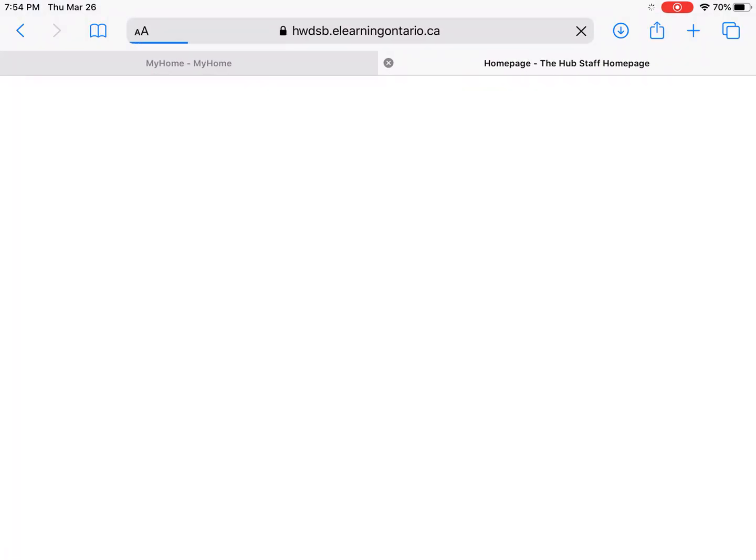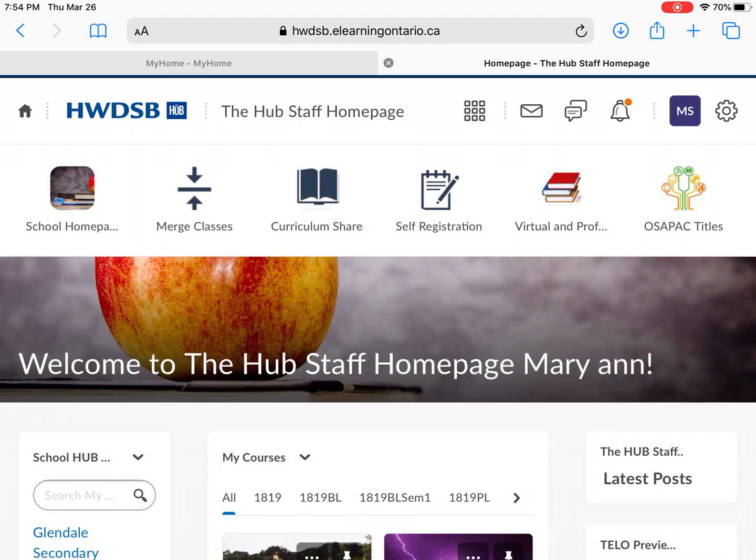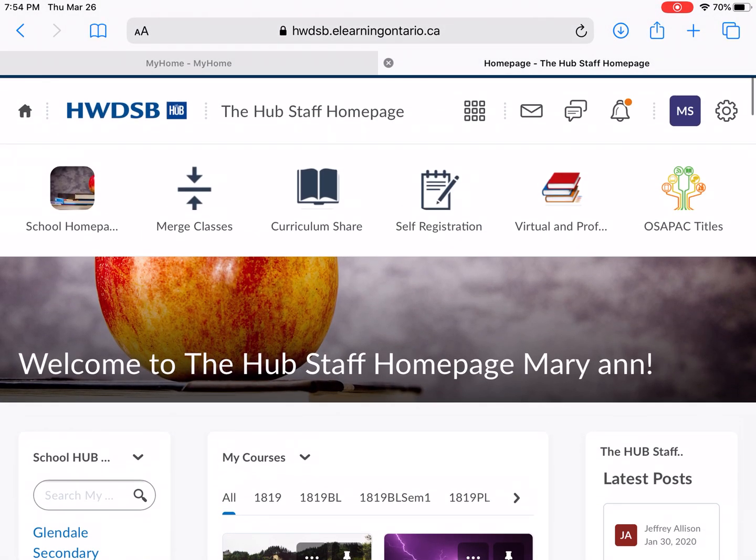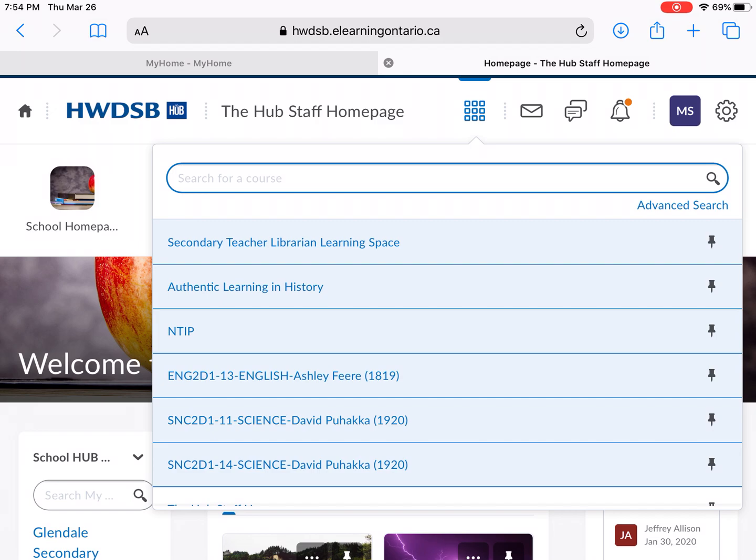So you click on the hub icon, the purple icon, and you will see that your courses will be listed in two different places. The first place will be at the top waffle. So you can click here and you'll see the different courses that you should have this semester.